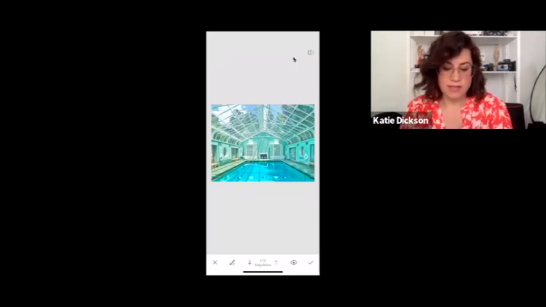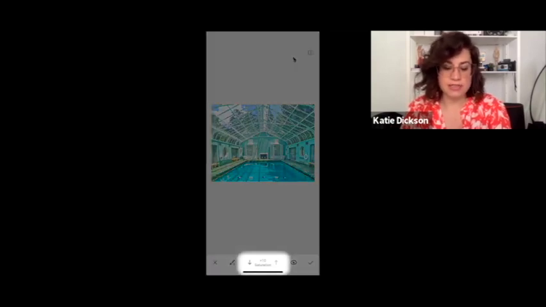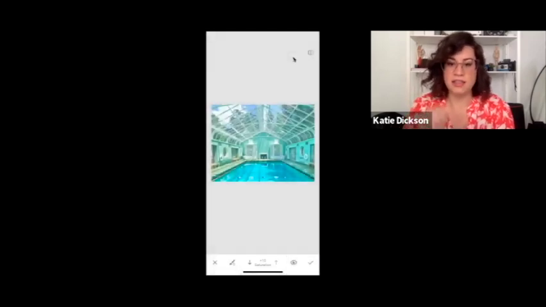So I've got the saturation brush selected. Next to, in the white bar on the bottom, do you see how it says saturation and saturation plus 10, kind of in the very center? Then it's got a down arrow to the left and an up arrow to the right. This is where you adjust how your brush acts.